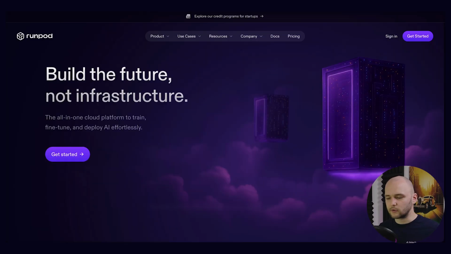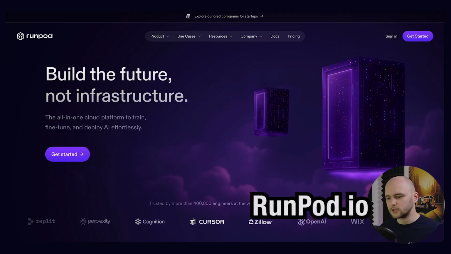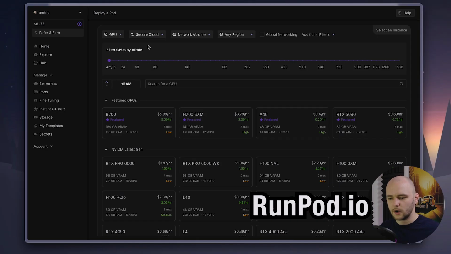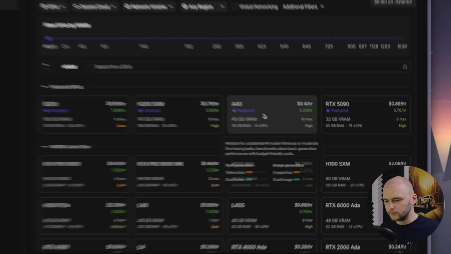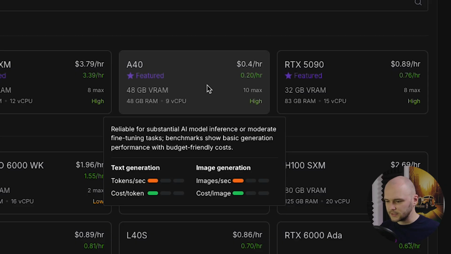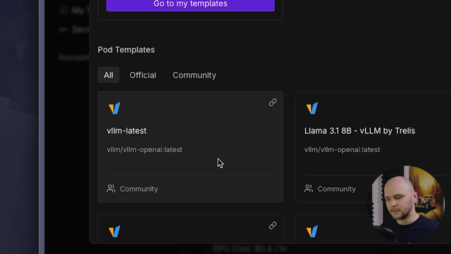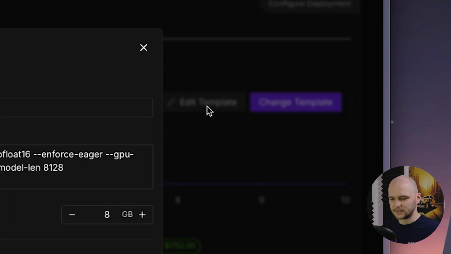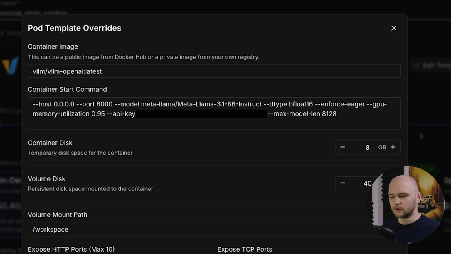If you don't have a beefy graphics card, the easiest option is to spin up a ready-to-use pod on runpod.io. Just pick a pod, I'll be using the A40 in this instance, find a template for the latest vLLM, and then press edit template, and here you can change the container start command.